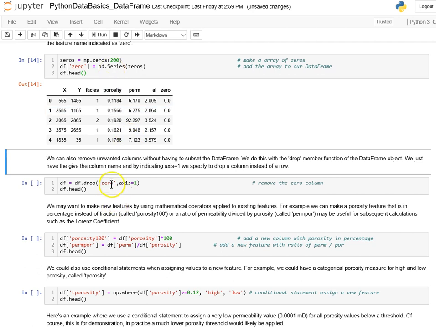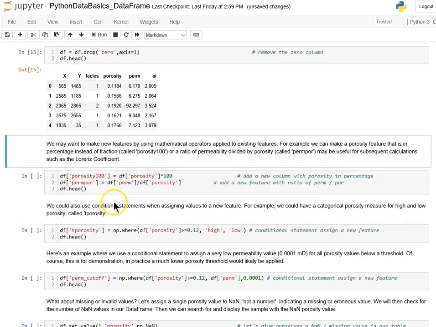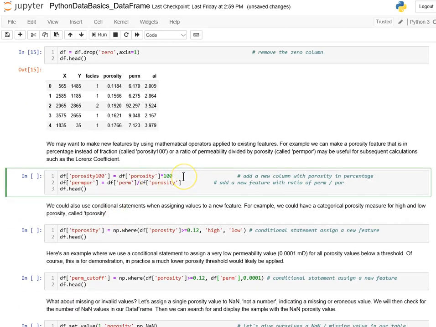And then we can go ahead and take a look and see what we get when we run that. And 0 is now disappeared. The 0 column is gone. Now you might want to do some type of mathematical operation.